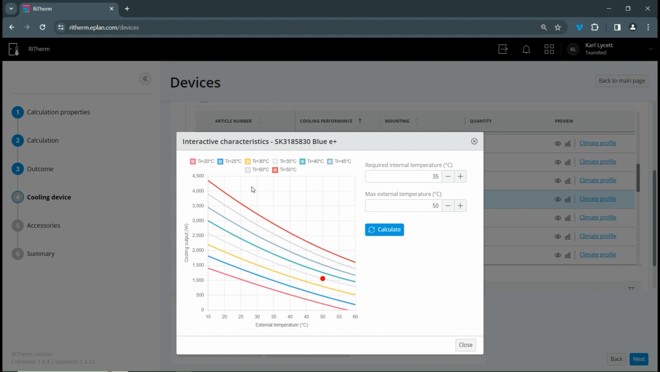So this is interactive, and this is the performance curve for this cooling unit. So you can modify these buttons here. So if you change that, say, to 45 and click calculate, it would modify the point and tell you the actual physical performance of this cooling unit based on these parameters here. Because remember, whenever we change these parameters, we modify the amount of cooling that's required and also how effective the cooling unit can be. Because the higher the ambient temperature, the harder the cooling unit has to work.